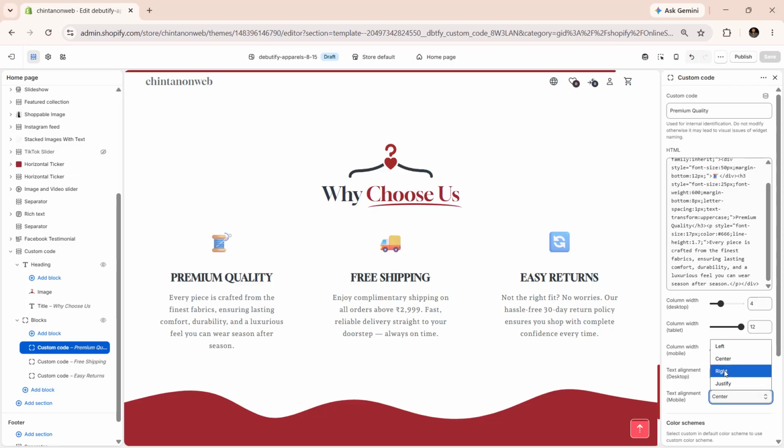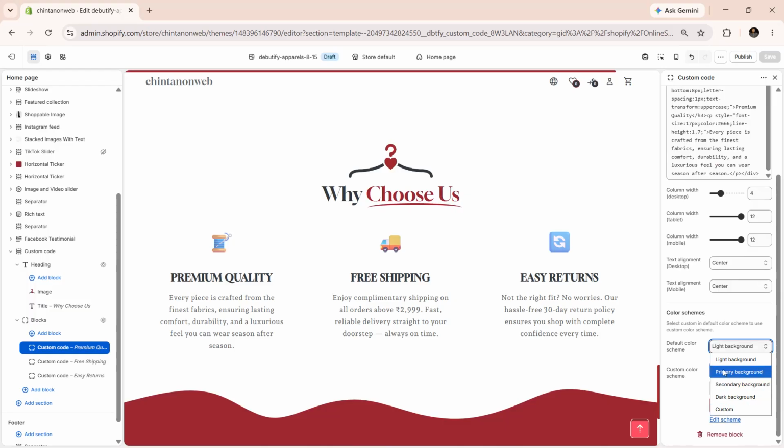For mobile, you can define separate alignment settings to ensure text displays cleanly and remains visually comfortable on smaller devices without affecting the desktop layout. Match the custom code block to your store's branding with color schemes, including light background, primary background, secondary background, dark background, or custom. Create your own color palette for full control over the block appearance.